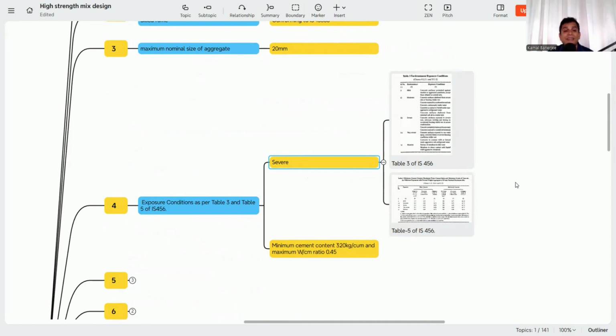And what the different types of exposure condition are, I have made a detailed video on that, the environmental exposure conditions as per IS 456. Please check, the link is in the description. You will get the full information about the exposure condition of the concrete. So depending upon the area, the use, or the project requirement, we need to find out first what my exposure condition will be as per the guidelines.